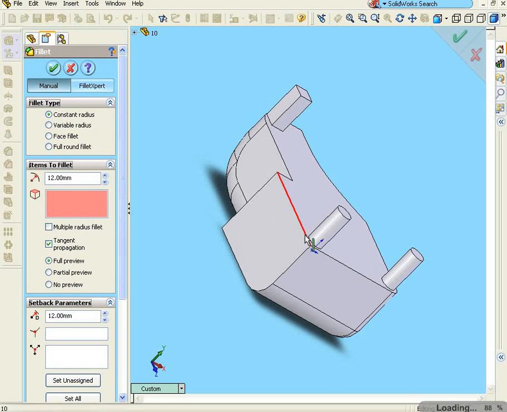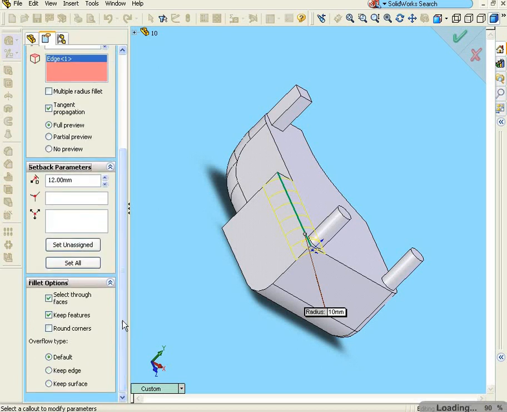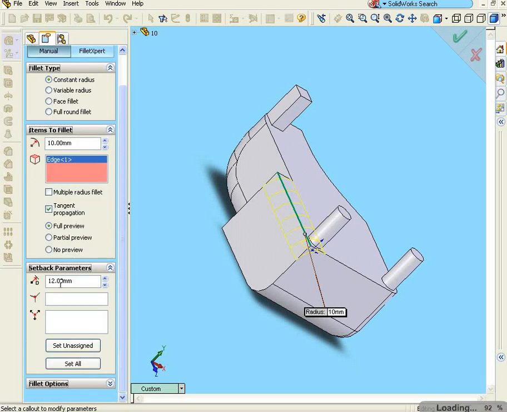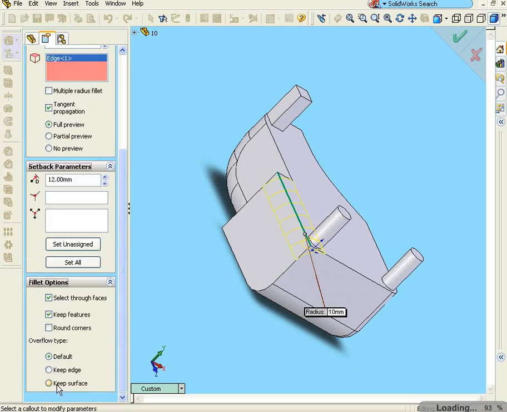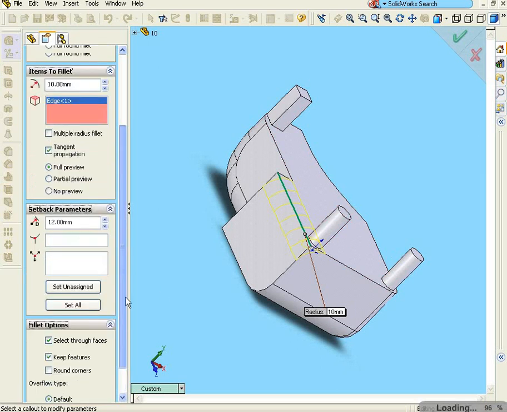I'm going to select this edge and use a radius of 10 millimeters. Let's select some options from the Fillet Options area. If you keep the feature selected, SolidWorks will keep this feature. Click Apply.